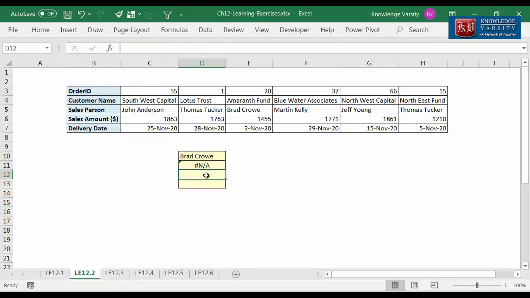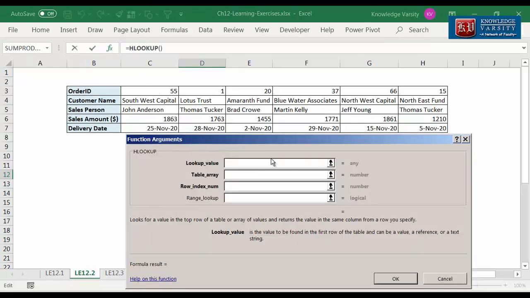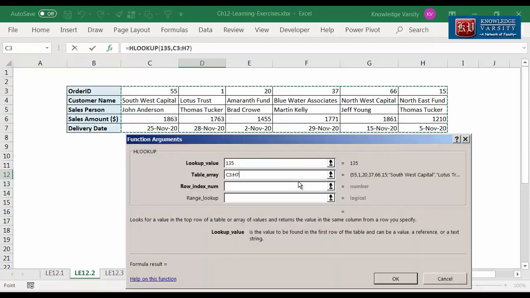In the third case, let me use HLOOKUP to find the salesperson associated with order ID, which does not have an exact match in the table array. In cell D12, let me enter equals, HLOOKUP, open parentheses, and click on FX. You will see HLOOKUP dialog box. Let me enter 135 in the lookup value. Select cell range C3 to H5 as the table array. Enter 3 as row index number. Enter false to instruct HLOOKUP to perform exact match.